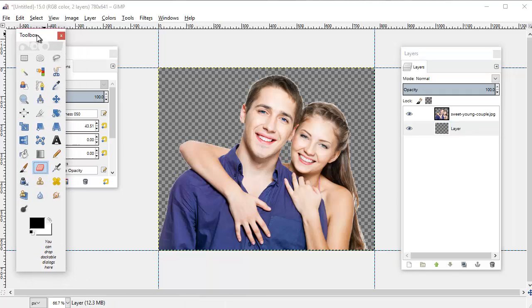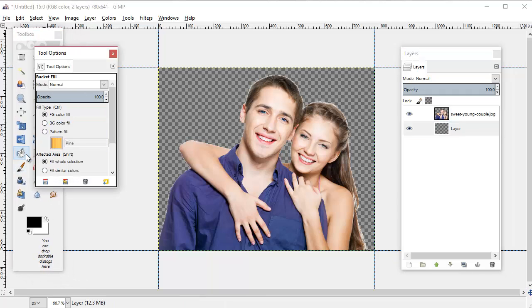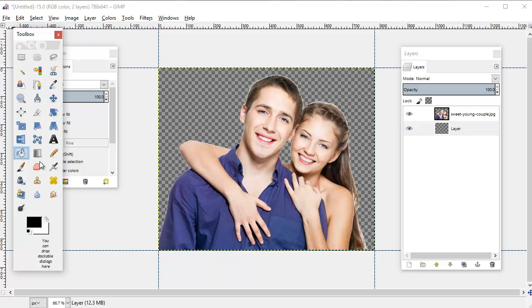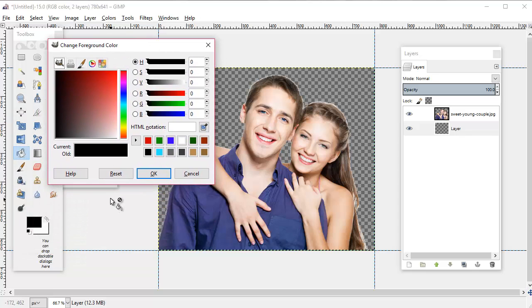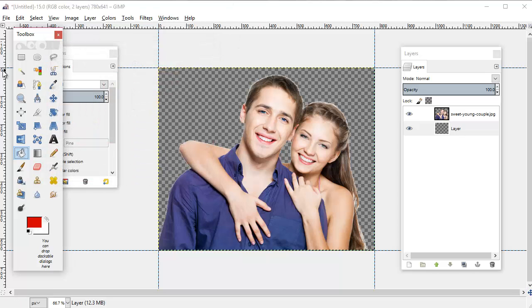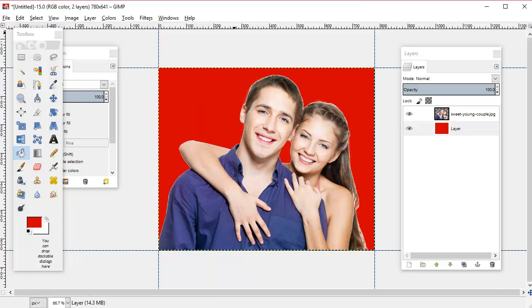And next we'll go over here to our toolbox, and to this tool right here, it's called the bucket fill tool. And make sure that fill whole selection is chosen. And then go back here to your toolbox and go to the color, the black here, click on that, it'll bring up your color picker, and let's pick a different color. Let's pick a red, or you can use any color you want actually. And click OK, and then just click in the layer, and you'll see it fills it with red instead of the white.